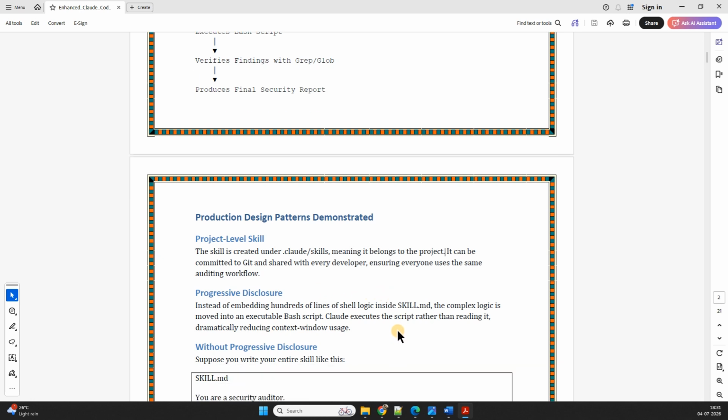Progressive disclosure. What does it mean? Instead of embedding hundreds of lines of shell logic within the skill.md file, as I mentioned, we cannot put logic inside this file. This file would be very simple. The complex logic is moved into the shell script. Claude executes the script rather than reading it, dramatically reducing context window usage.